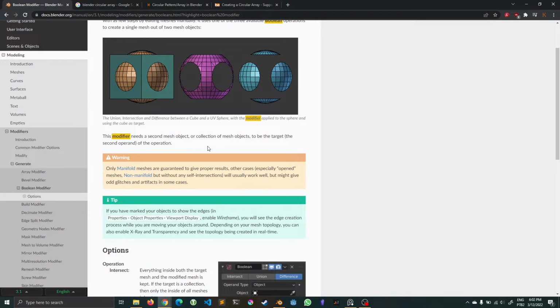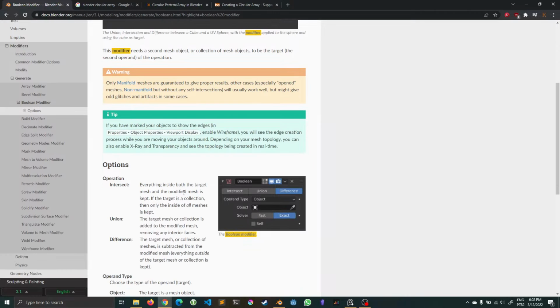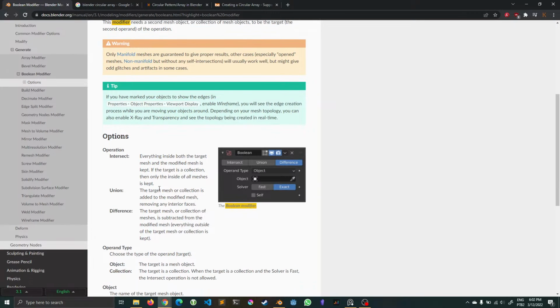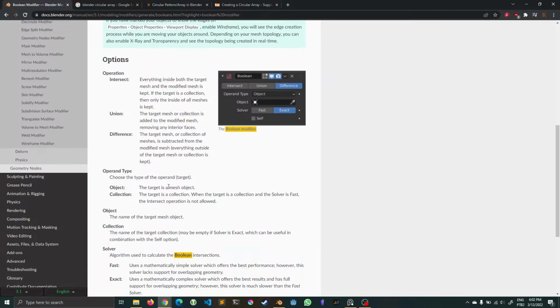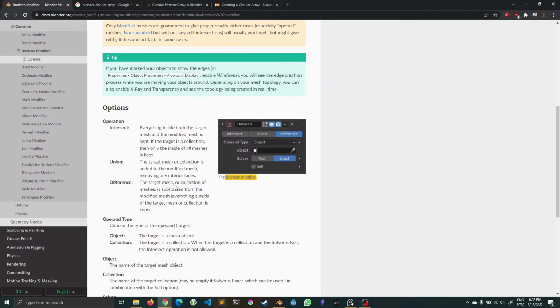So, intersect everything. Union: the target mesh or collection is added to the modified mesh. Difference: the target mesh or collection of meshes is subtracted from the modified mesh. Everything outside the target mesh is kept, so it should be difference. The target mesh or collection is subtracted from the modified mesh.